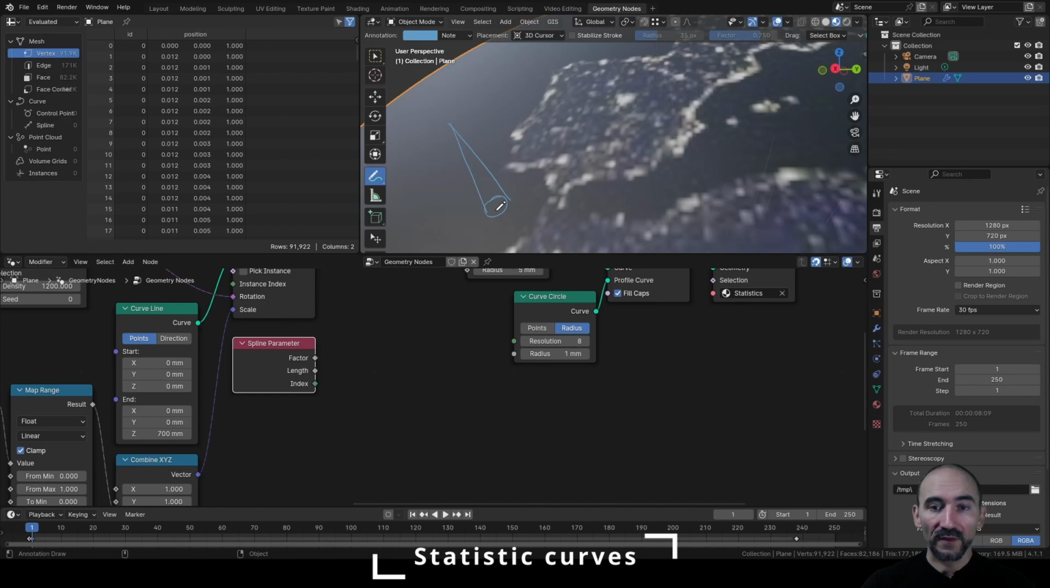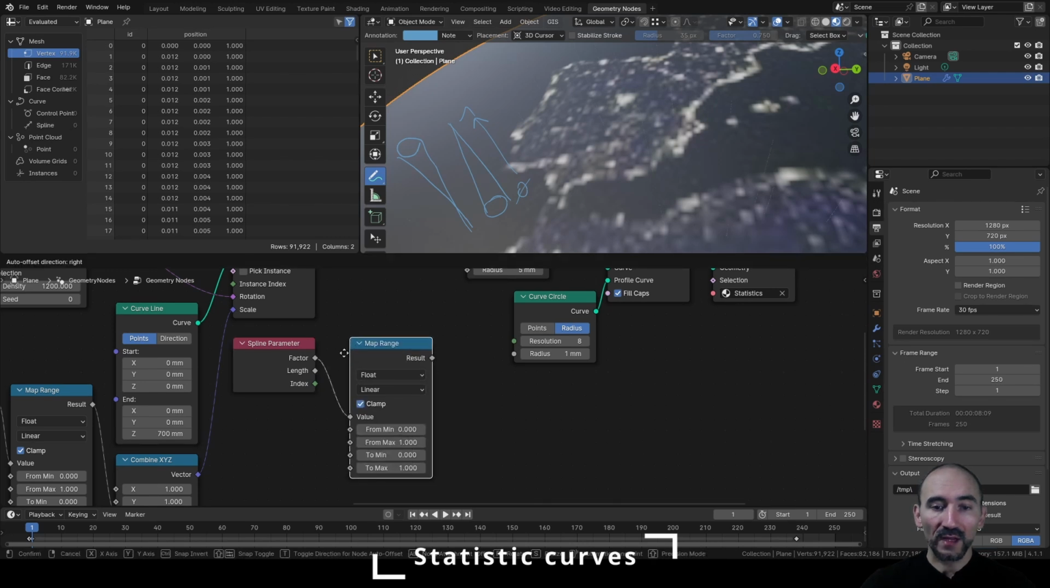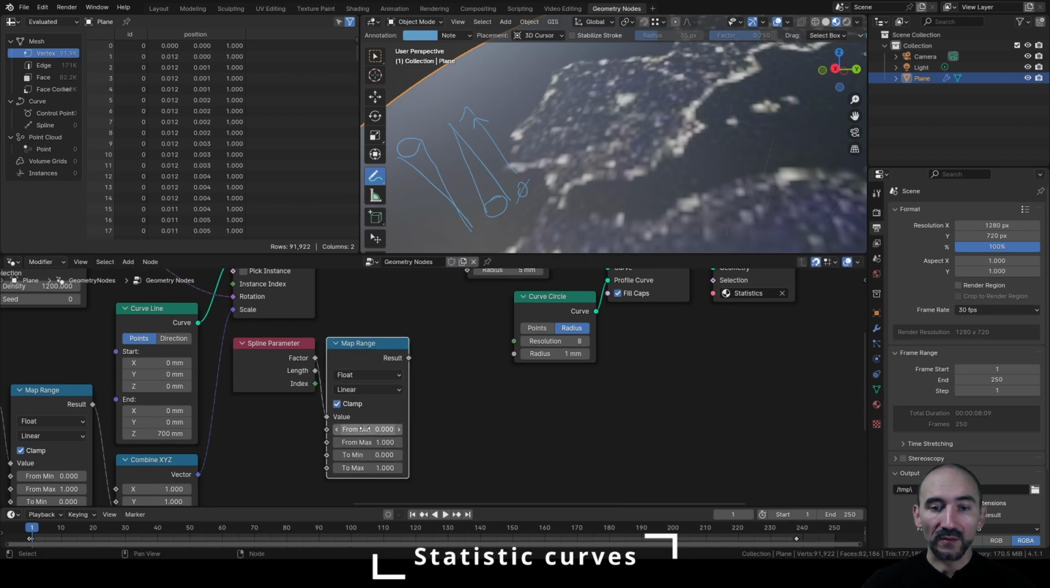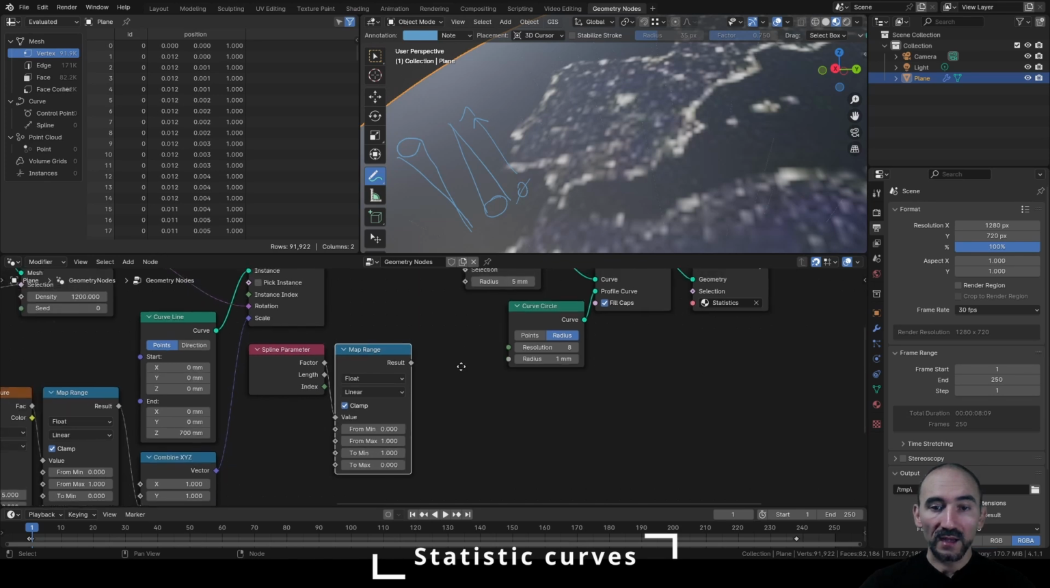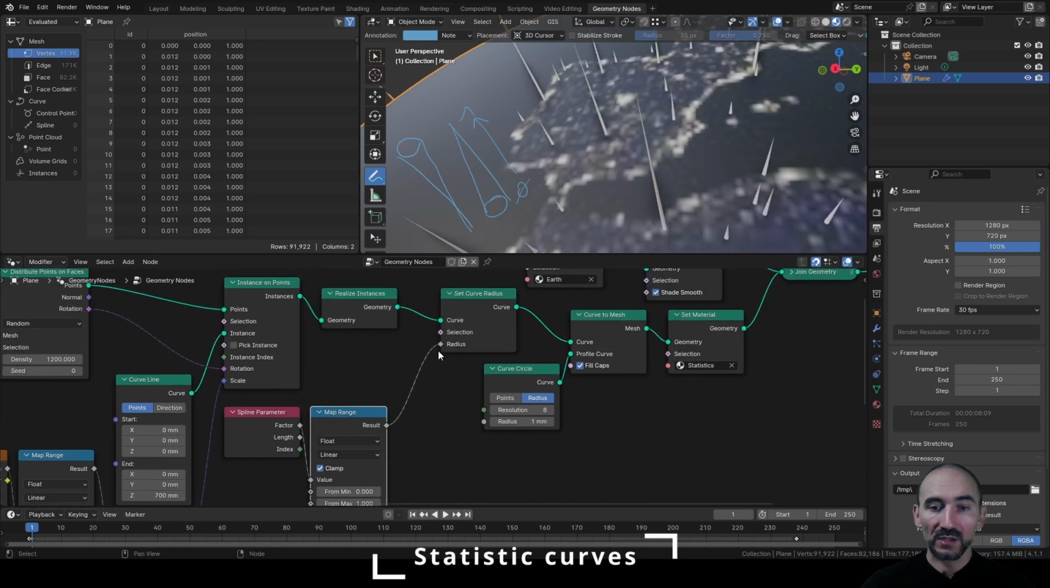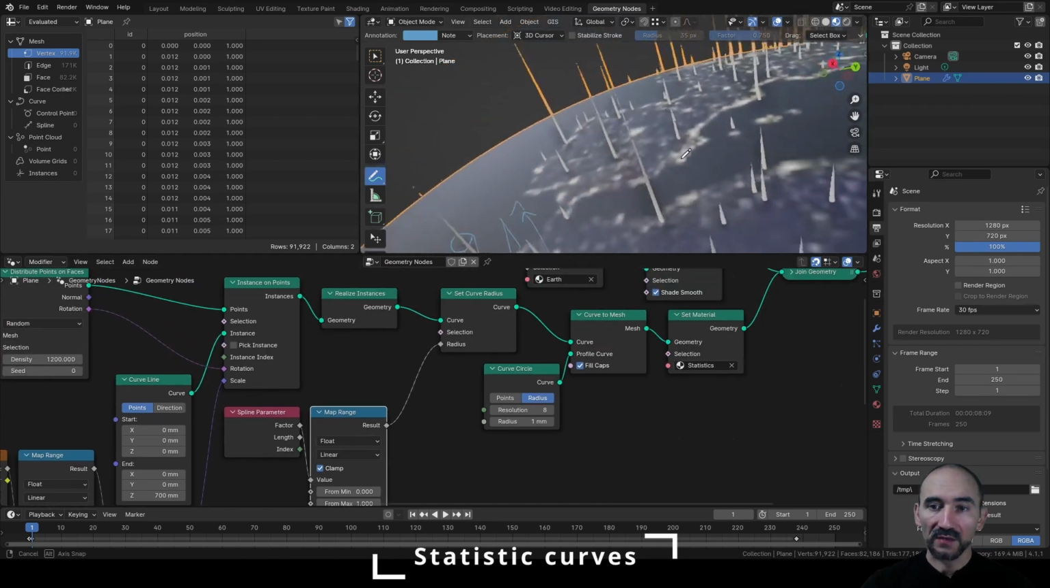So the default factor would give us information from 0 to 1, and the effect would be this, the opposite. So to make the correct operation we need to add this to a map range and invert the range of values between 0 and 1 to 1 and 0, and link this to the radius of our curve radius, and this is the final result.